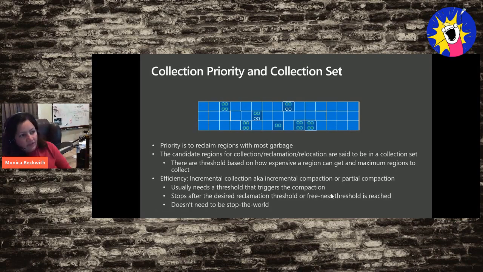The best part of it, and you will see that mostly with the newer low latency collectors that we have, ZGC and Shenandoah, is that any of this collection, the movement of live objects from the from space to the to space, doesn't have to be stop the world. So you can do it concurrently, basically, along with your mutator threads, which are your application threads. So along with your application threads, you can actually do this collection.